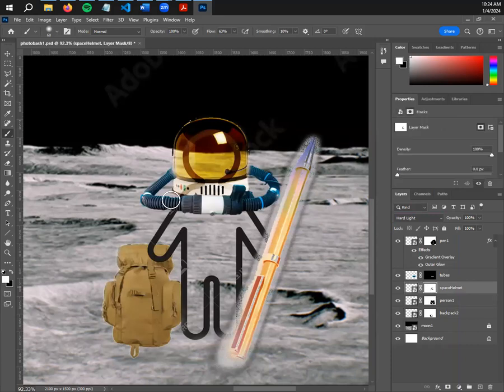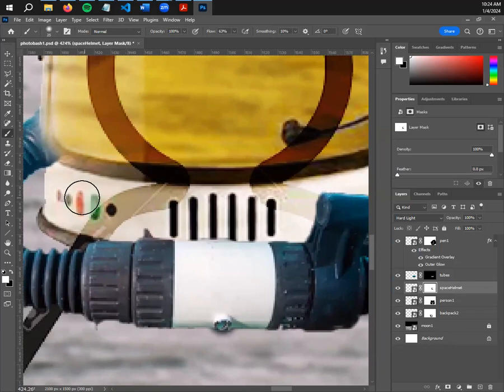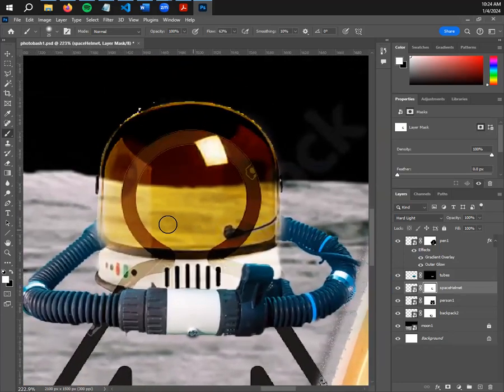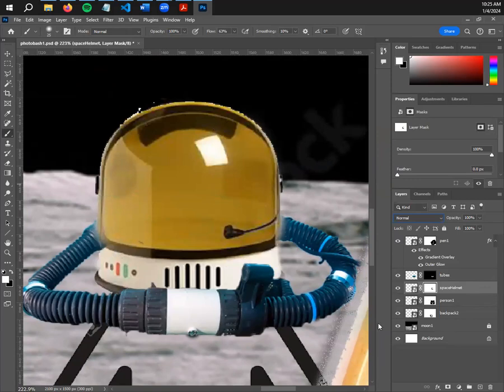So if I go into my space helmet, I zoom in a little bit here, I should be able to paint with black to conceal. Oh, that's going to conceal the whole thing. Hold on. Let me try something different actually, because this didn't go the way that I intended, but it does have the vibe that I'm going for. So instead of changing the blend mode for the entire layer, I'm going to make a selection just on the glass part and change the blend mode on that so that it keeps the opaque parts opaque.